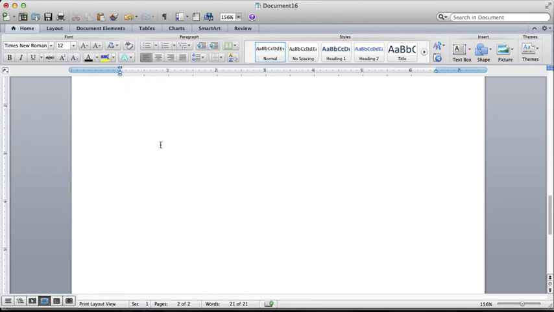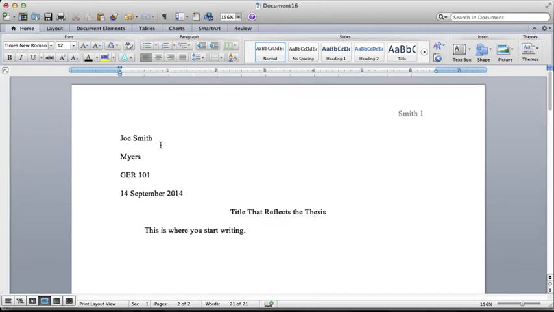So there are a lot of things that we have to manually do, and I actually think that's better because you have more control. So that is a very basic introduction to setting up an MLA paper in Word on a Mac, and good luck.